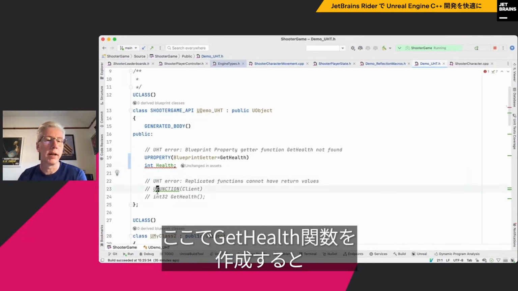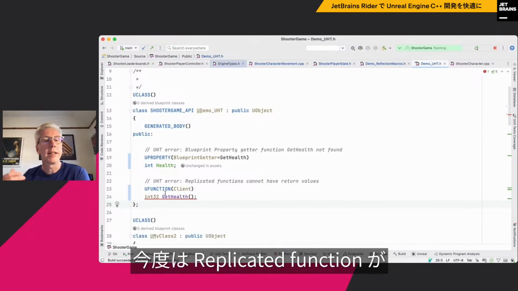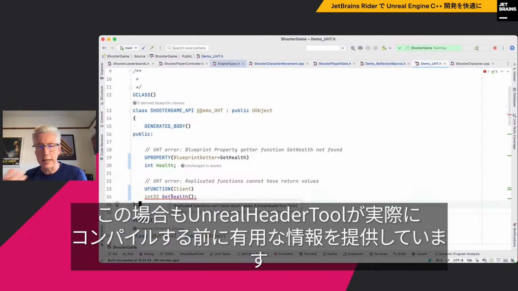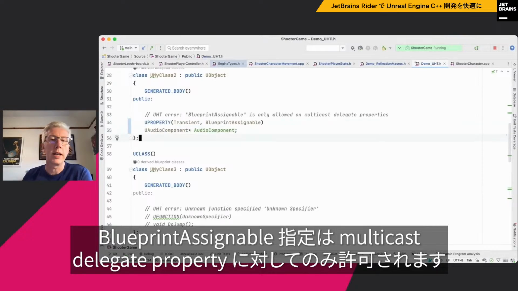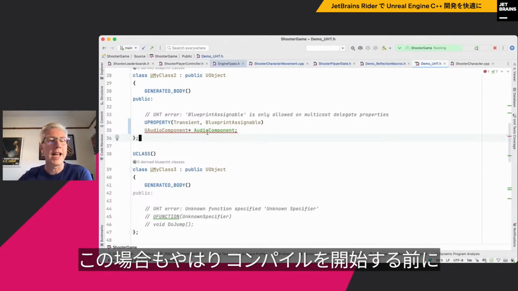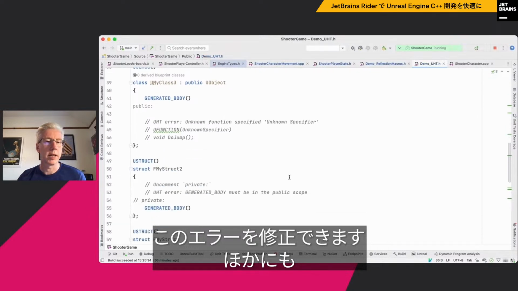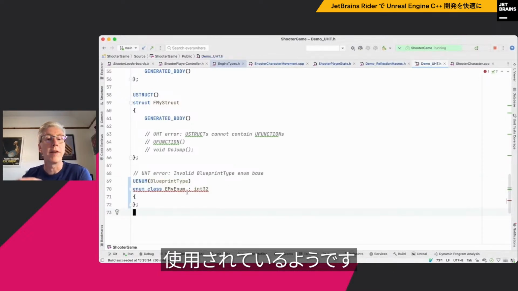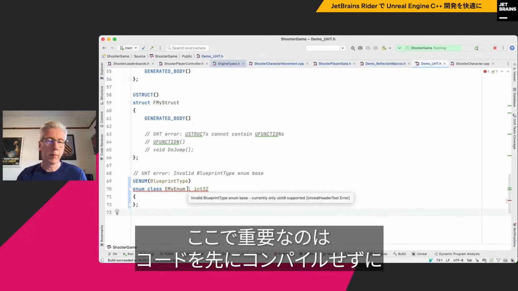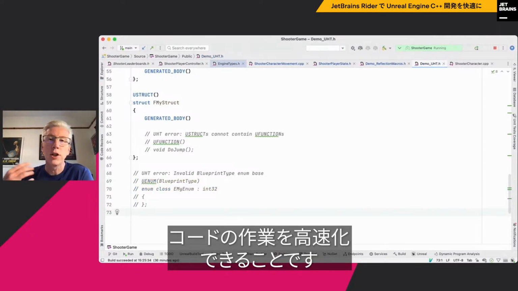And of course, if I then create my get health function, the error to say that it is missing goes away. But now I'm saying that I've got a replicated function, but it's got a return value. So again, Unreal header tool giving you useful information before you actually compile. We have a couple more of these. Things like blueprint assignable, only allowed on multicast delegate properties. So again, giving you the chance to fix this error before you start compiling. Let's just see. Yes, and things like using an invalid base type for an enum. Again, the idea of this is just to make you faster to work with the code that you've got without having to compile first.